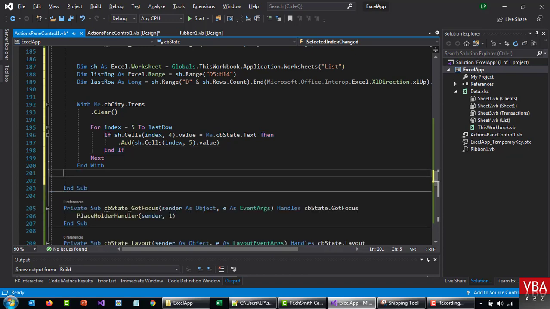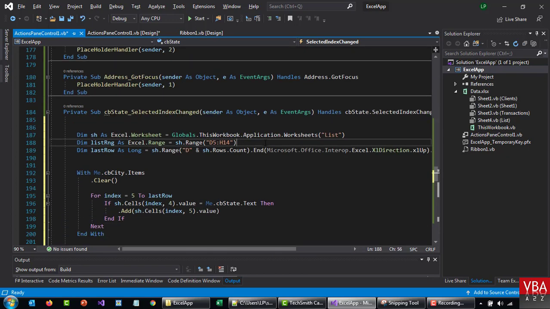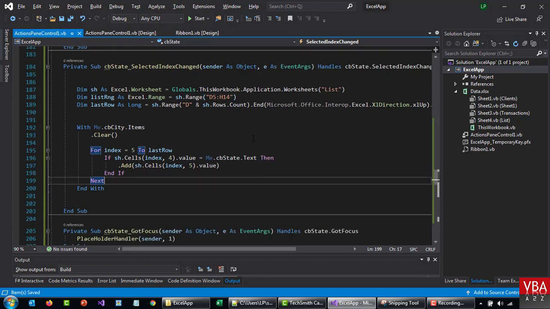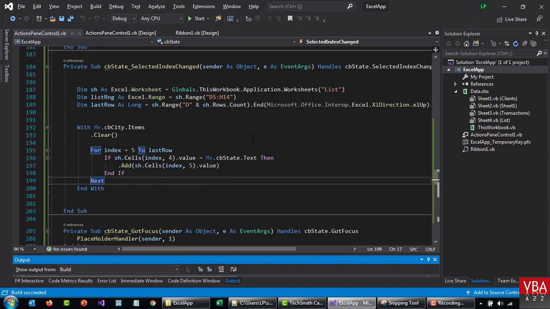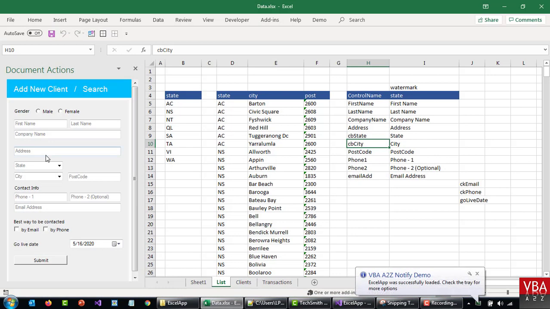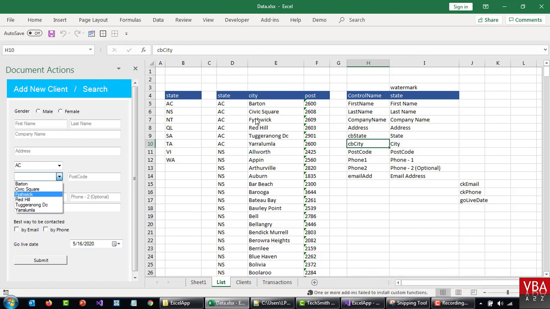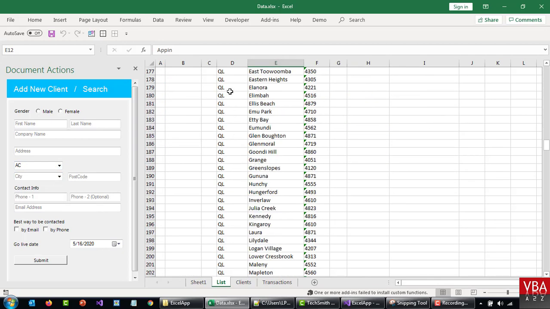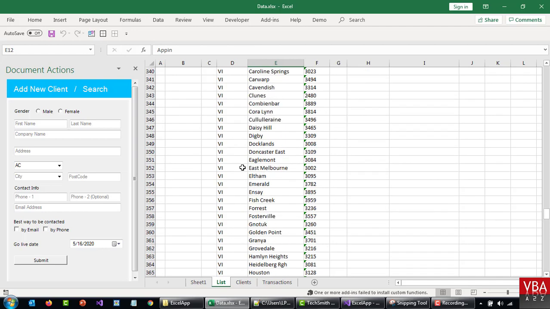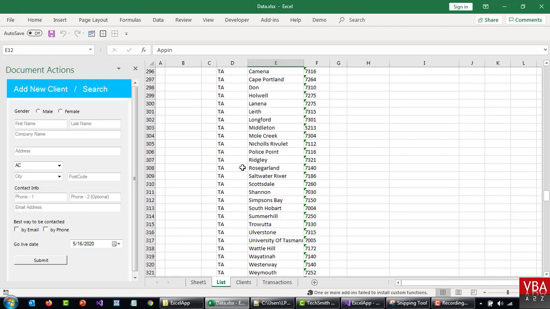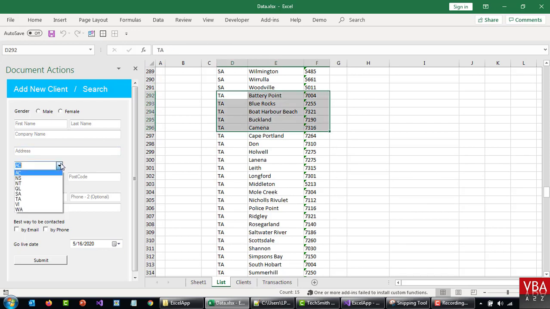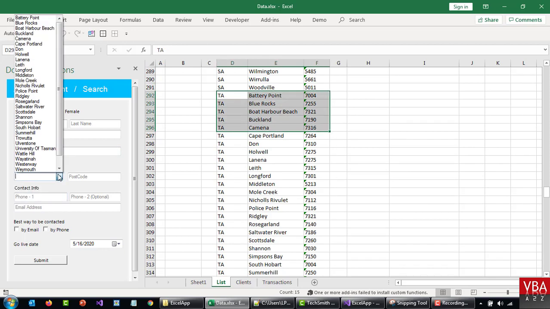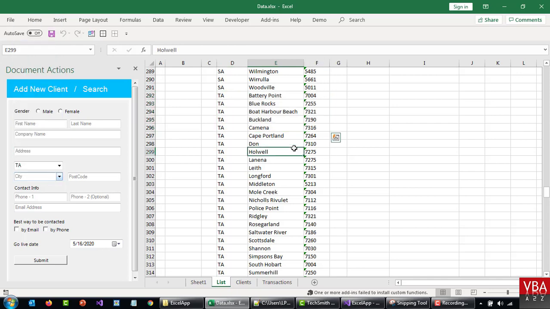So let's first try this. Now let's try to select AC. Based on AC, you can see Boston, Civic, and all this. And now let's try and select some other state, maybe QL, maybe TA. Okay, from here you can see battery point, blue rocks, and all this. Okay, so this is working.